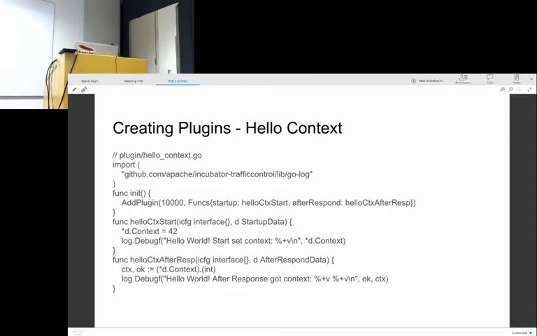So we have a context object, and every data object has a context object. And you can set that. It's an empty interface in Go, which is kind of like a void star in C if you're not familiar with Go. You set that to whatever your data needs to be. And then in the later function, you can call the data.context, and it will get that data that was set for that request, if it's anything but start.